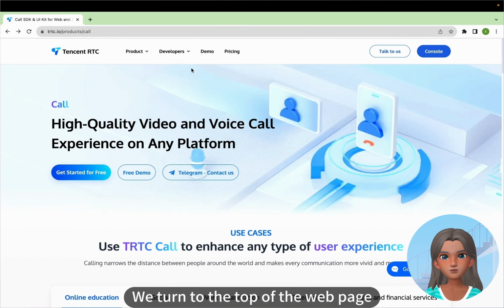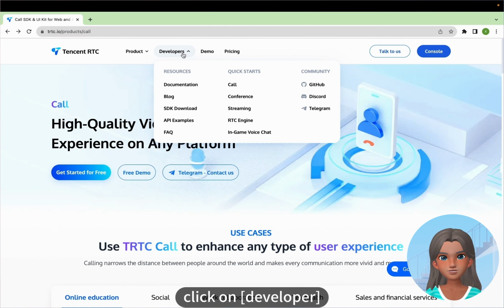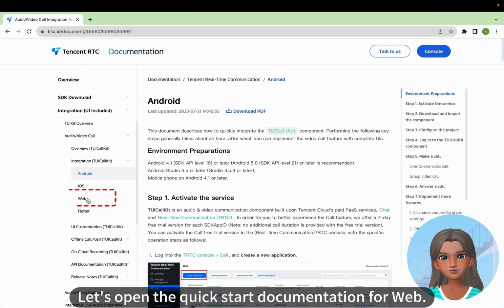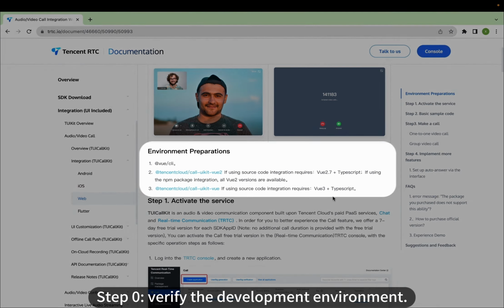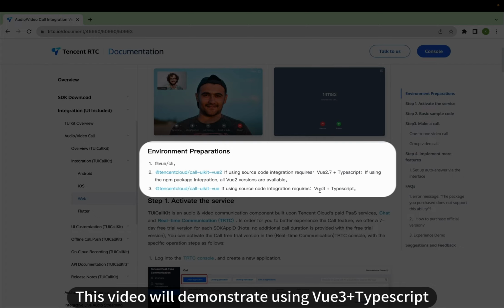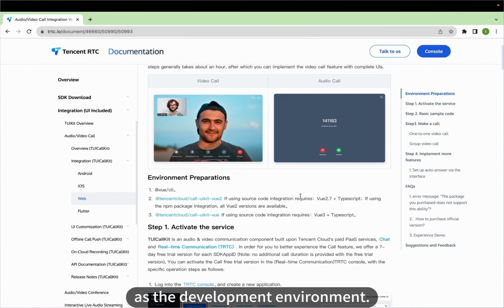We turn to the top of the web page, click on Developer, and enter Call. Let's open the Quick Start documentation for web. Step 0, verify the development environment. Check your project's development environment. This video will demonstrate using Vue 3 plus TypeScript as the development environment.